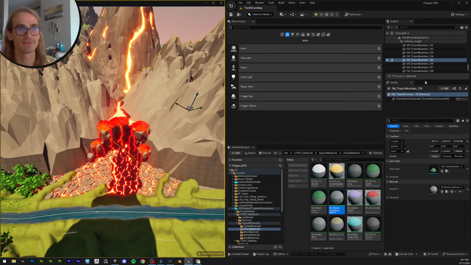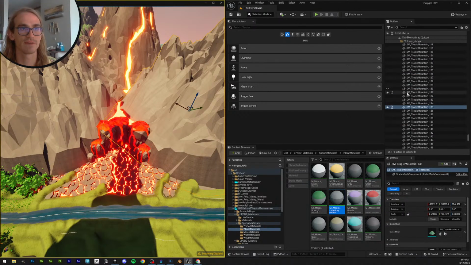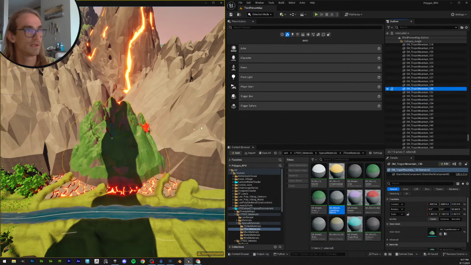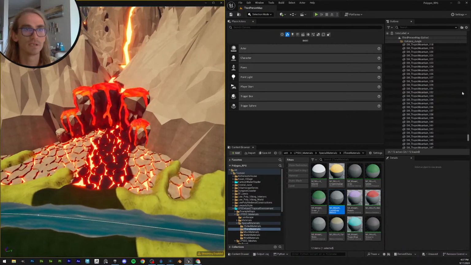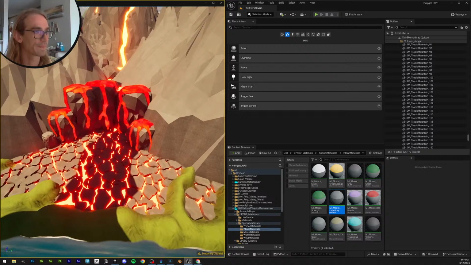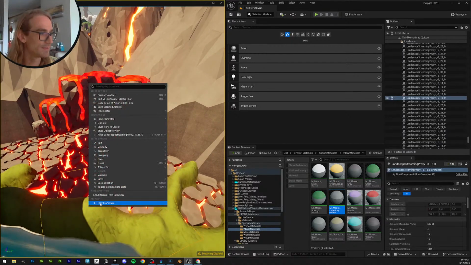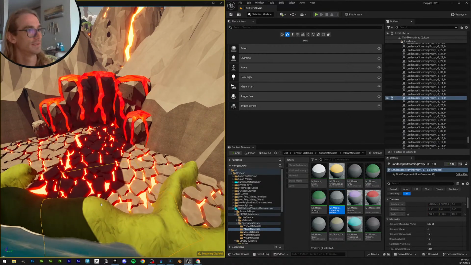Let me just find this mountain and see if I can find the one. We have one here. This one I don't need. And that's the mountain actually deleted. Okay. Let's try to play from here again. I would like the lava to go down like a waterfall. That will be super crazy.